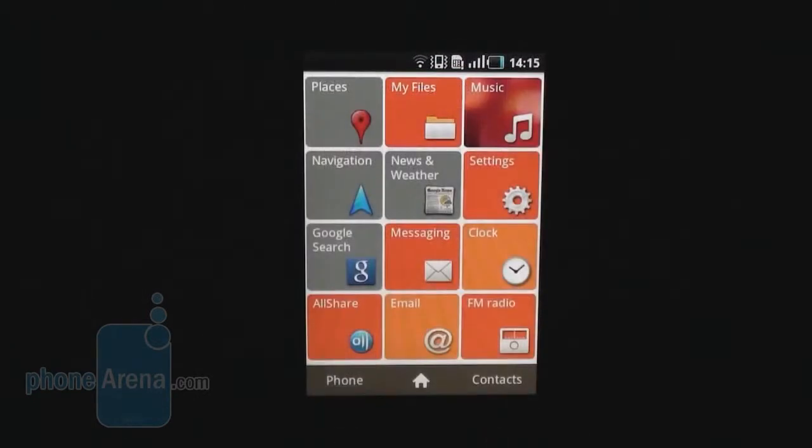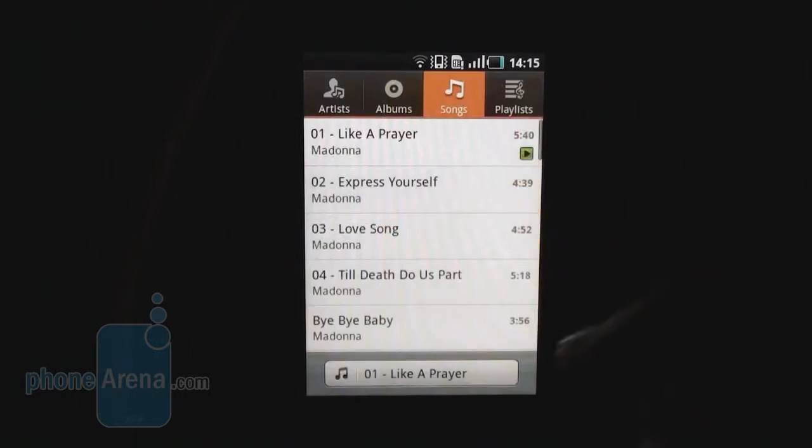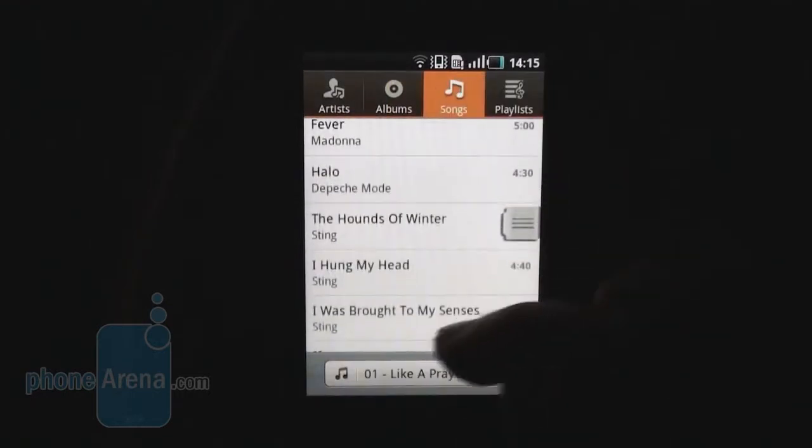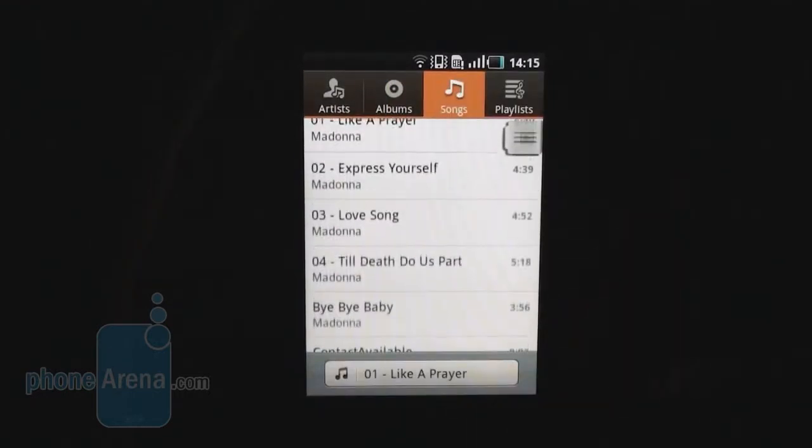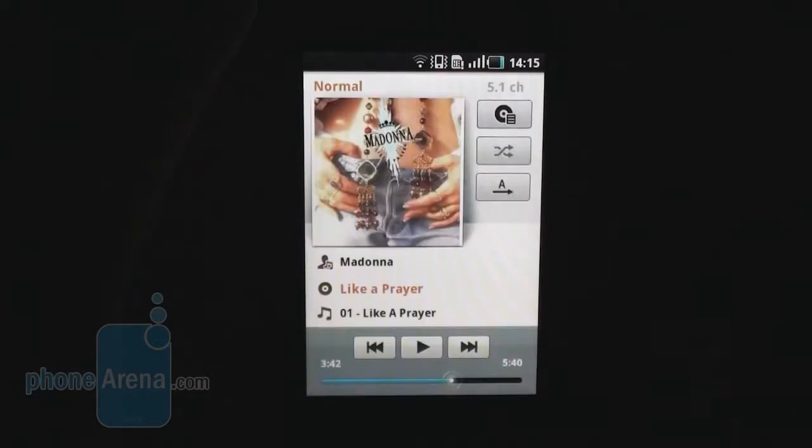And when it comes to media, we have the Android music application, which works pretty good and it's pretty standard. So let's listen to the quality of the sound we have. It's pretty loud on the Galaxy Ace. So let's play this song.